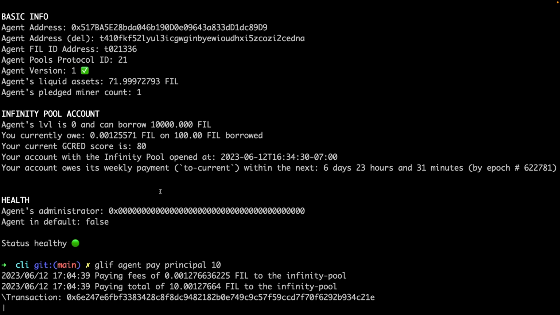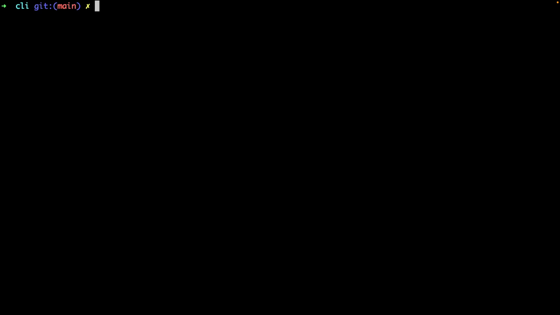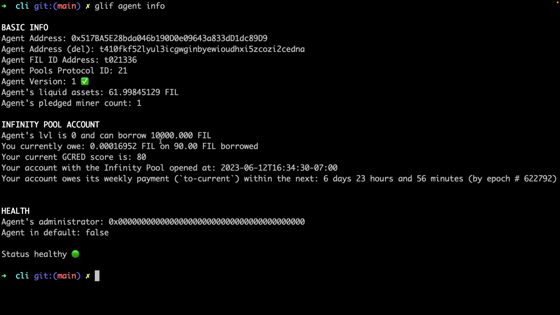Once this one goes, I will pick it up and show you the result of the payment. All right, so my transaction just went through, and when I run glif agent info, you'll see that my FIL borrowed is now down to 90 because I just made a payment of 10 to my principal. I've also paid a little bit more for my fees, but since I borrowed so little and I waited for not very long, those fees were very small.